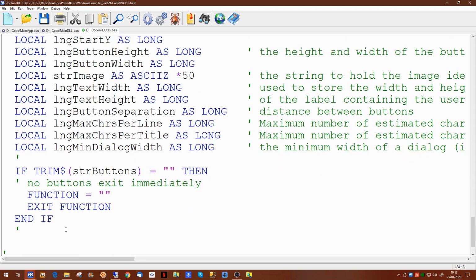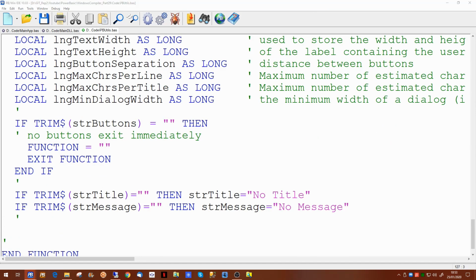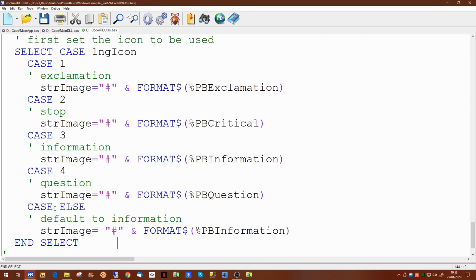Now obviously that'll handle if there's no buttons. If there's no message or no title, we'll have to do something remarkably similar. However, if we get this far, there at least are buttons, so we'll put a no title or no message on the screen. Now if the user is passing an icon, which is basically an icon number, we want to pick up the icon number and set our image accordingly. So if they send a 1, we're assuming it's an exclamation, 2 for stop, 3 for information, 4 for question, and if they pass any other number, we will default to the information icon.